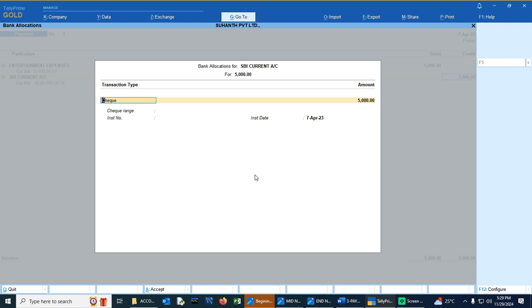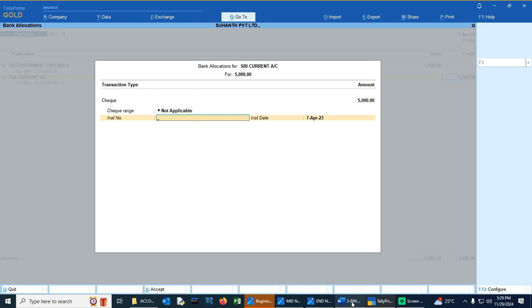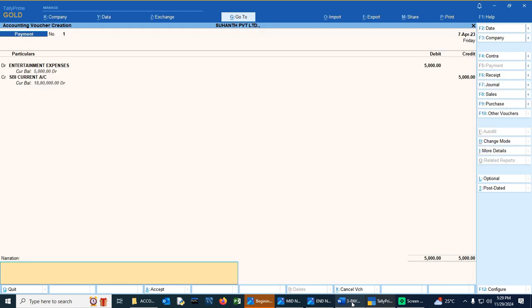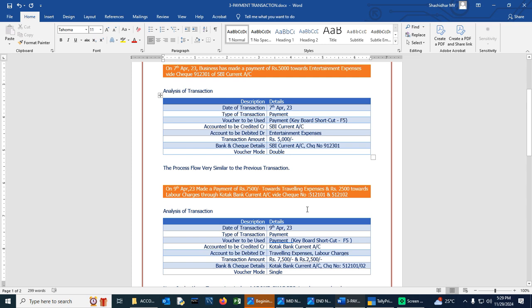reflecting, press enter. You are in a bank allocations screen. Go to the instrument number. The instrument number is 912301. Press enter. Don't change the instrument date. Press enter. Narration. If required, make a narration. Enter. Accept.